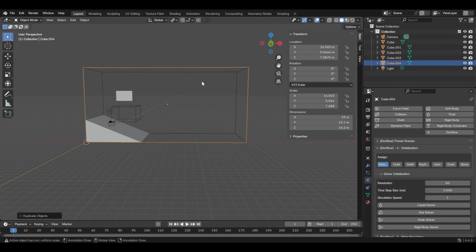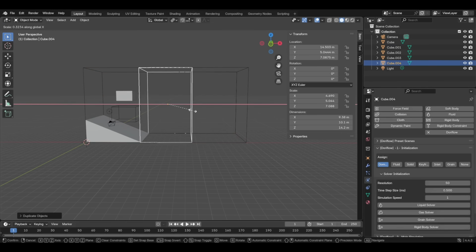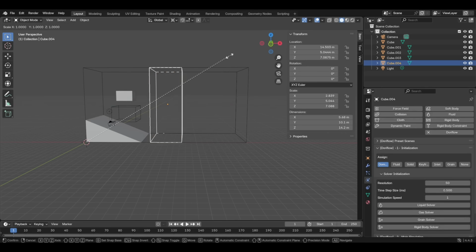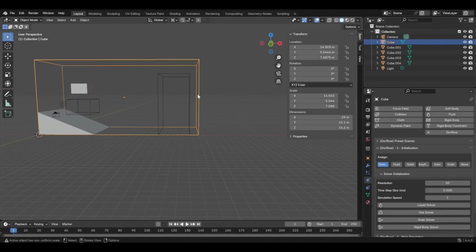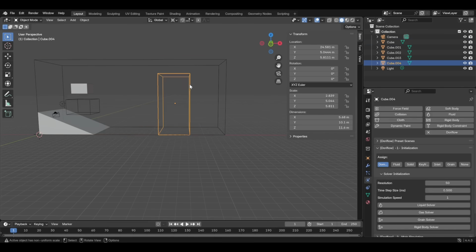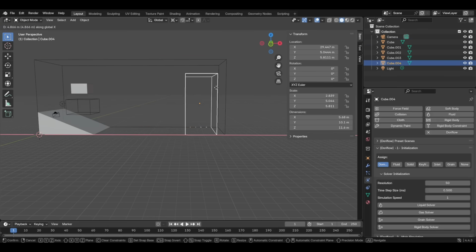Now let's create the liquid that will generate the wave. Duplicate the domain again, scale it in X, lift it slightly using the 3D cursor, and move it far to one side of the domain. This will allow the liquid to flow into the scene and interact with the grains and the solid.